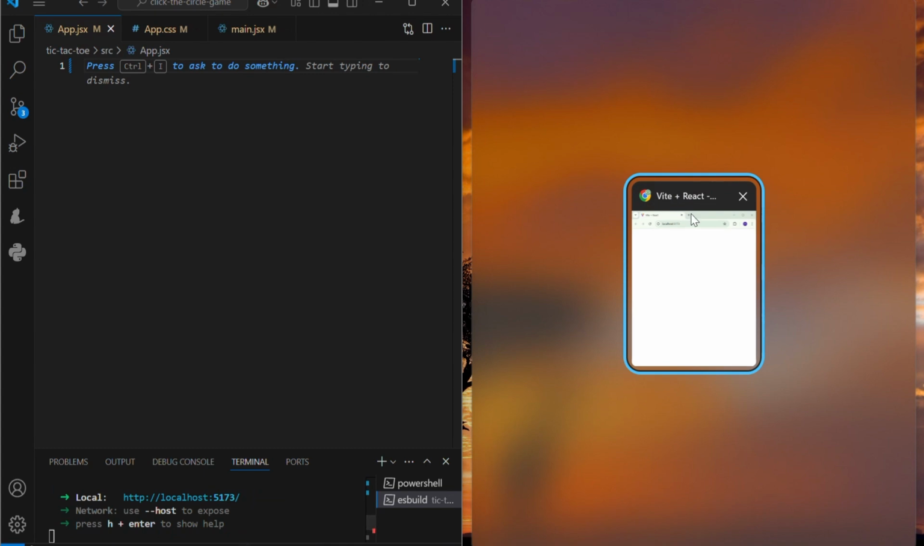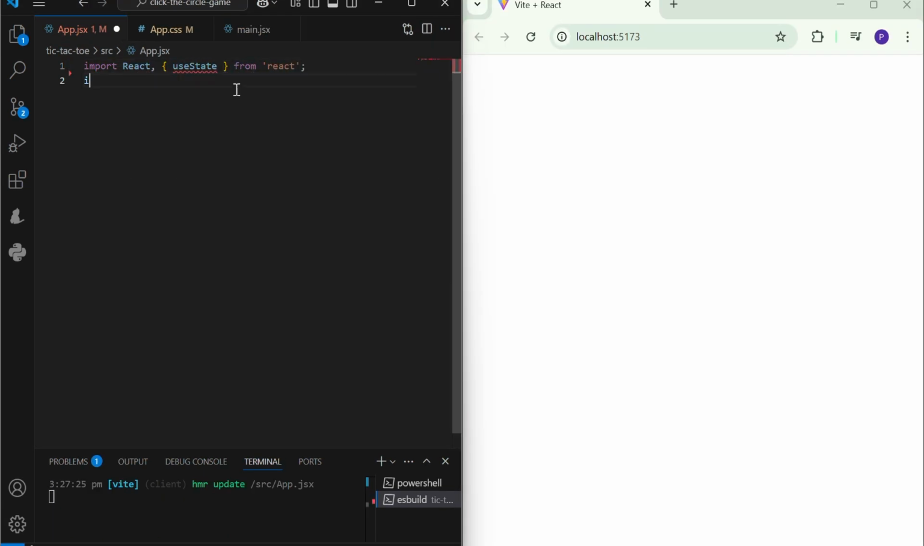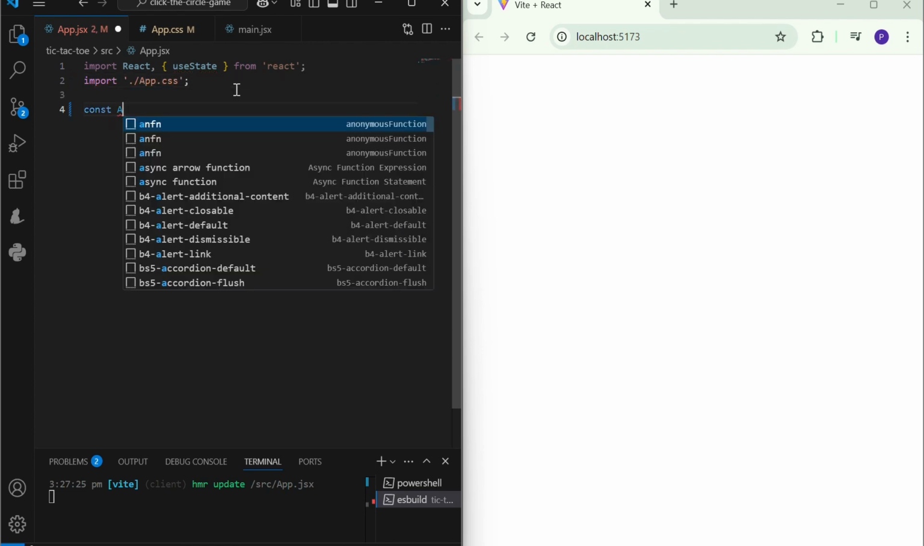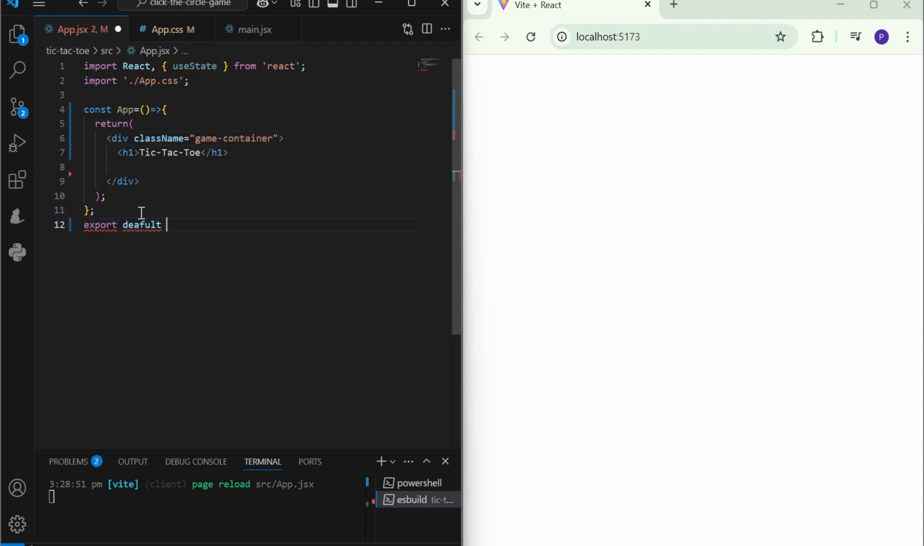First, let's start by writing the title for our game. Inside the return statement of our component, we'll add a heading tag. I'm using an h1 tag with a class name called title, and the text inside it will be tic-tac-toe. This will be displayed at the top of our game as the main heading.